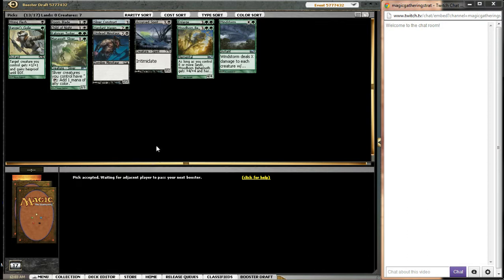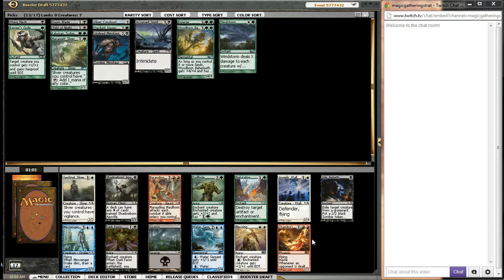I can go for a nice Stinger Vampire or something, that'd be really sweet. Chandra's Phoenix, dang. So here it's between Naturalize and Trollhide. I think I can pick up Naturalizes later. I think I'm gonna pick the Trollhide here.